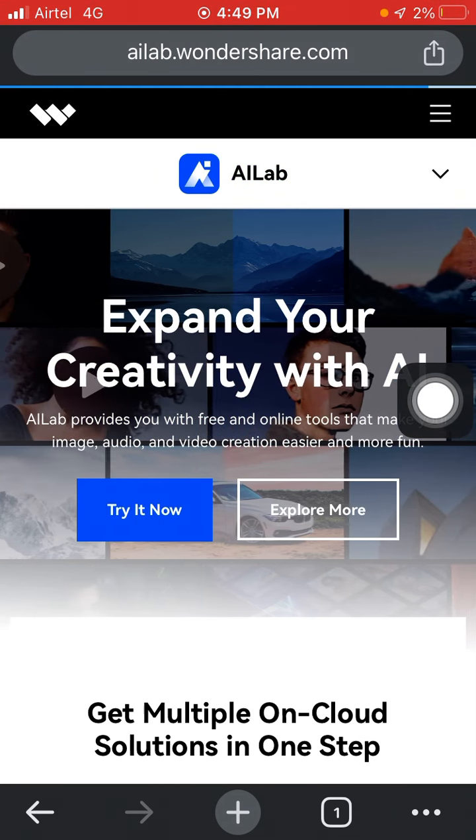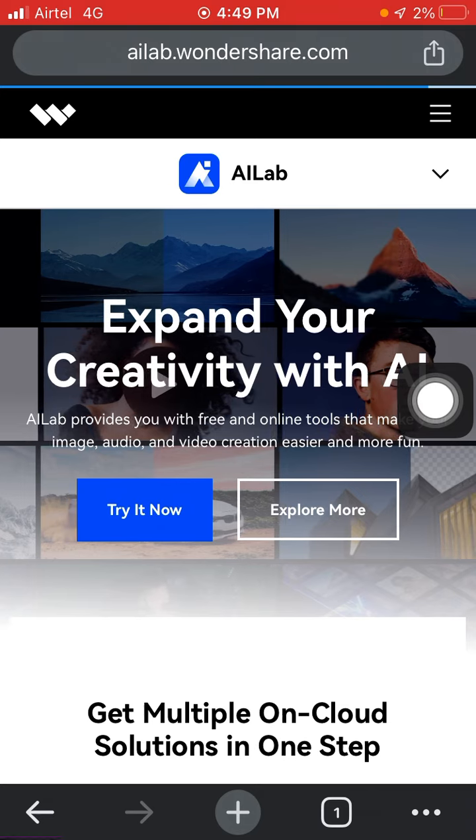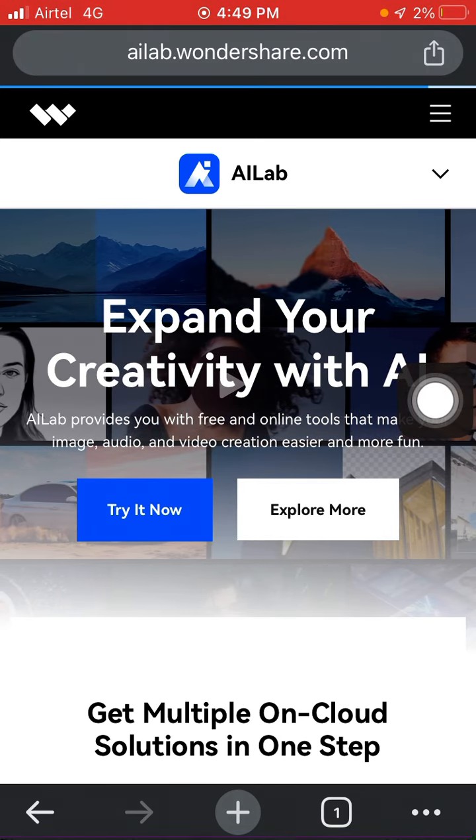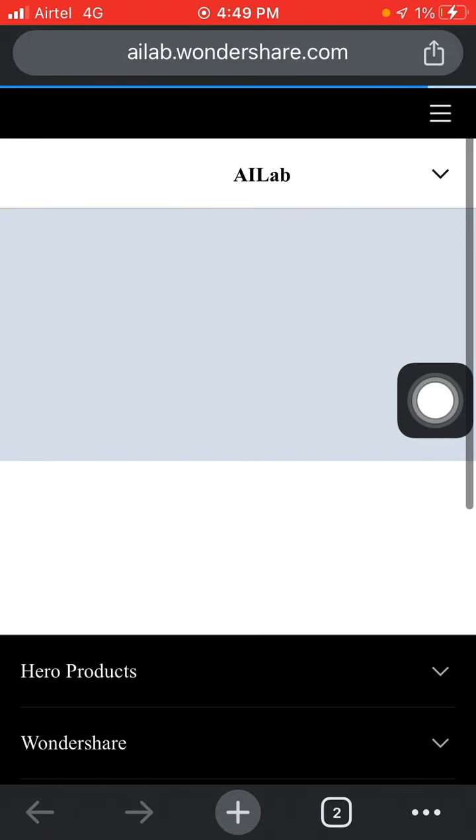Here you will see the explore more option. Just click on this explore more option, wait for it to load, and click on explore more option here and wait for a few seconds. My internet is slow, so you have to wait for a few seconds here.